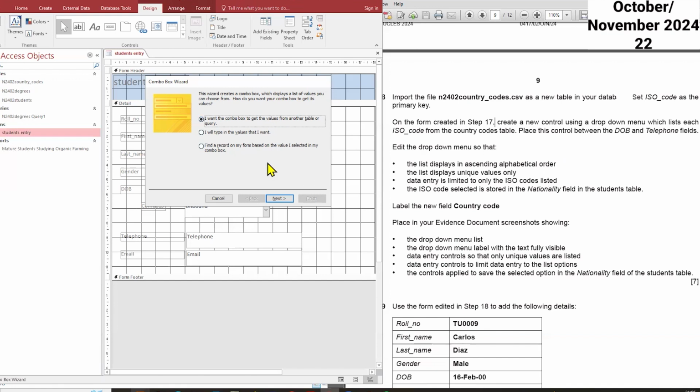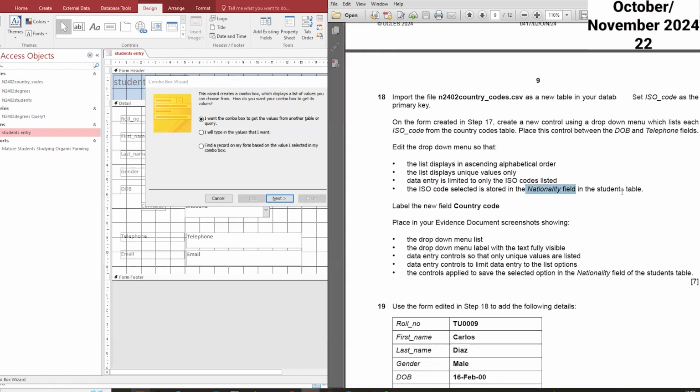Edit the drop-down menu so that the list displays in ascending alphabetical order. Ascending order. The list displays unique values only. As you want to store ISO code, and the ISO code is the primary key, they are unique values. They are not repeated. Data entry is limited to the ISO codes listed. So you have to set the ISO code in this drop-down menu, and they will be stored in the nationality field in the students table.